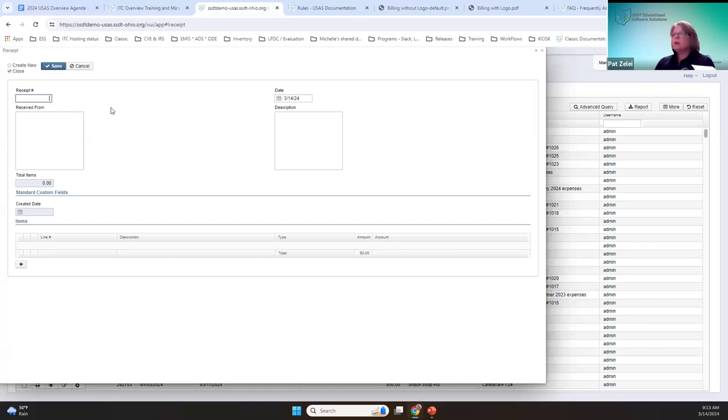The date's going to be defaulted to the current date, but it must be in an open period.